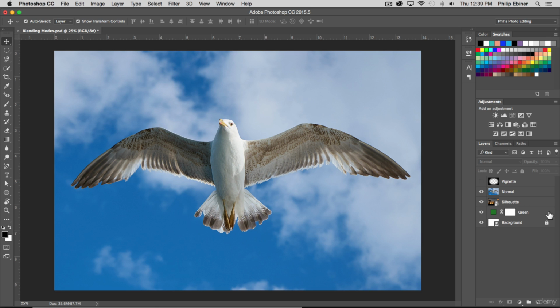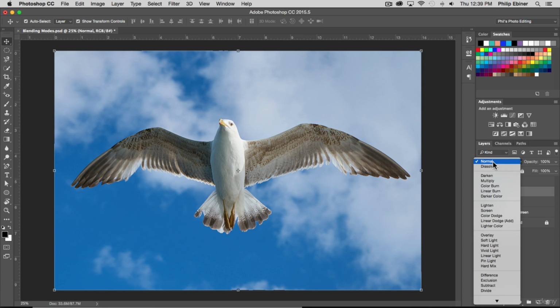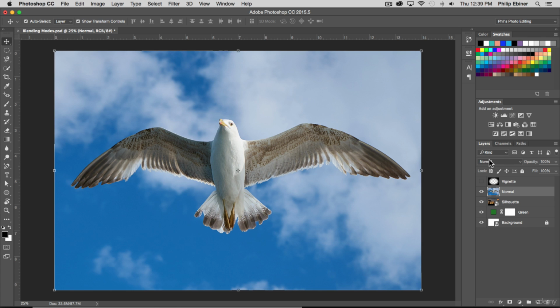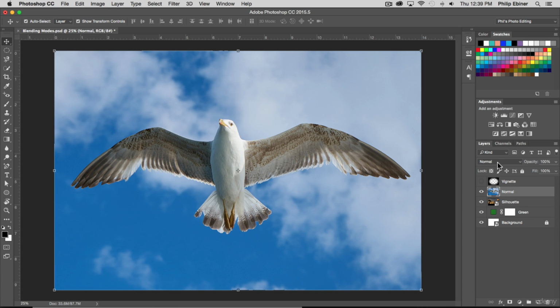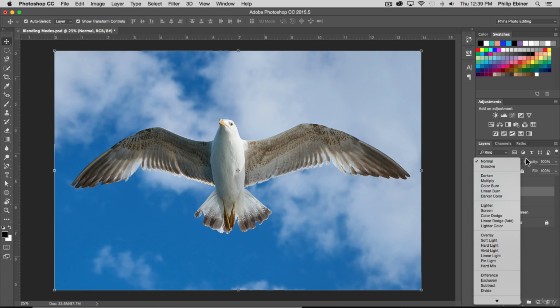Basically, a blending mode is how the top layer interacts with the layers beneath it. You see your blending modes right here, and we've touched upon blending modes in the past when we did the dodge and burn lesson where we used an overlay blending mode. In this lesson, we're just going to talk about normal and dissolve.